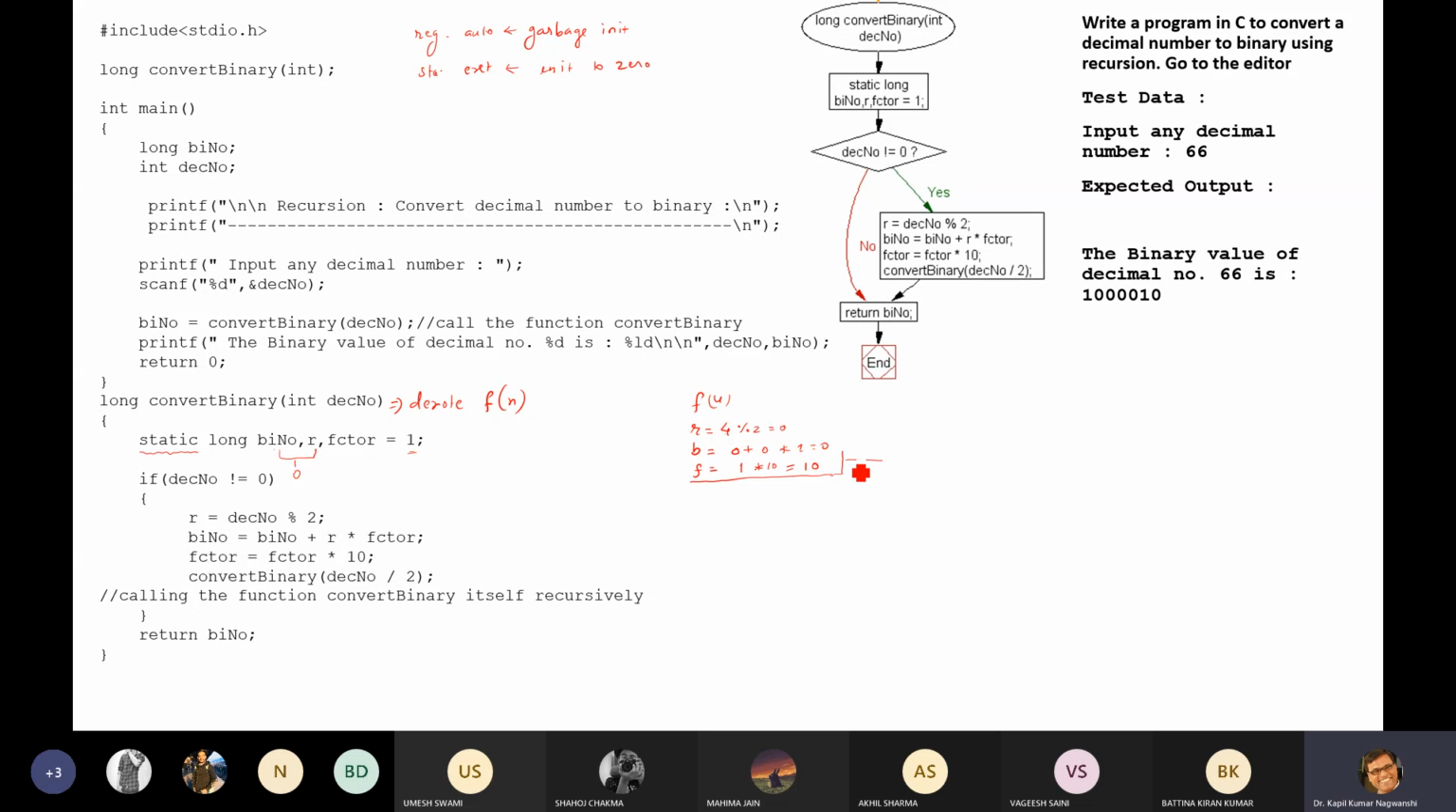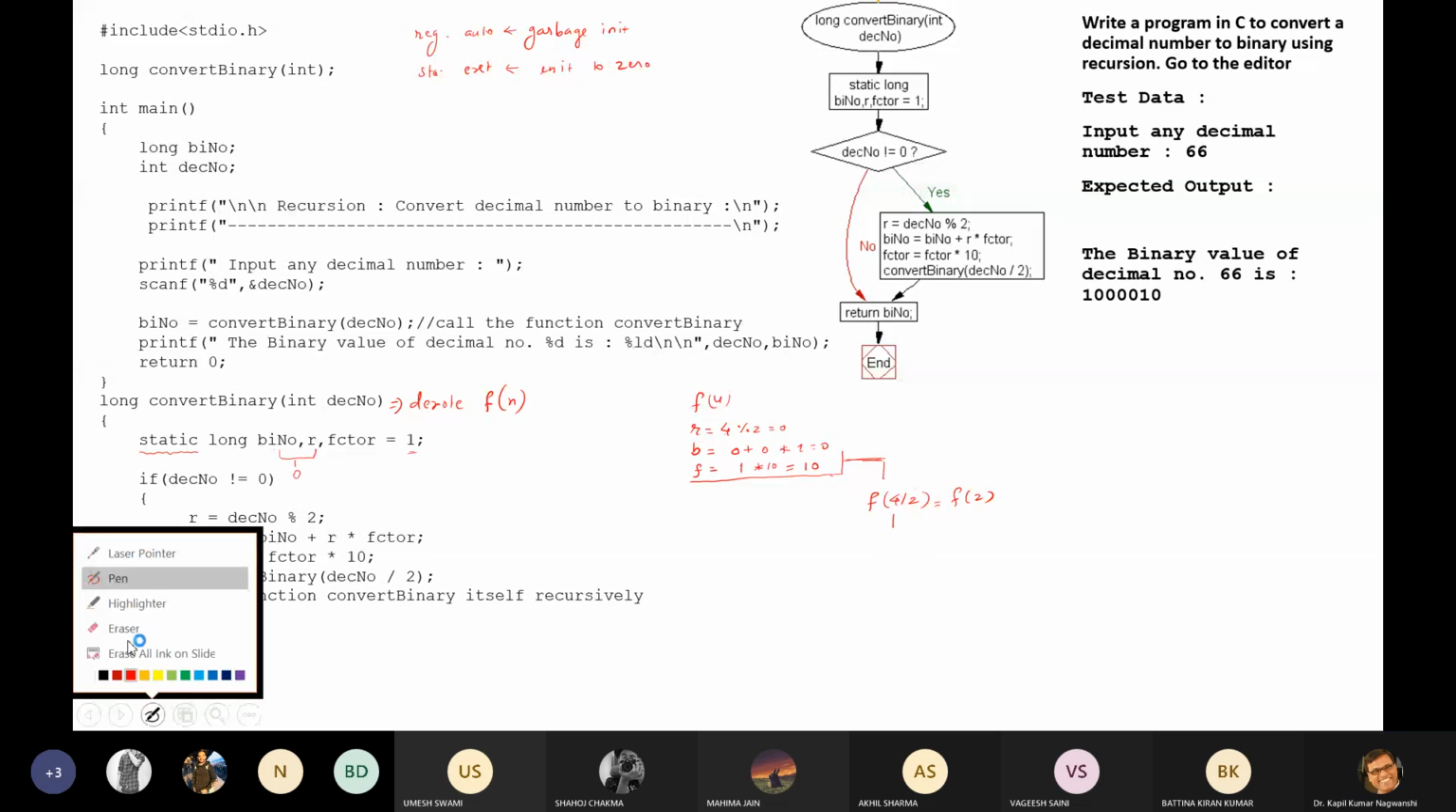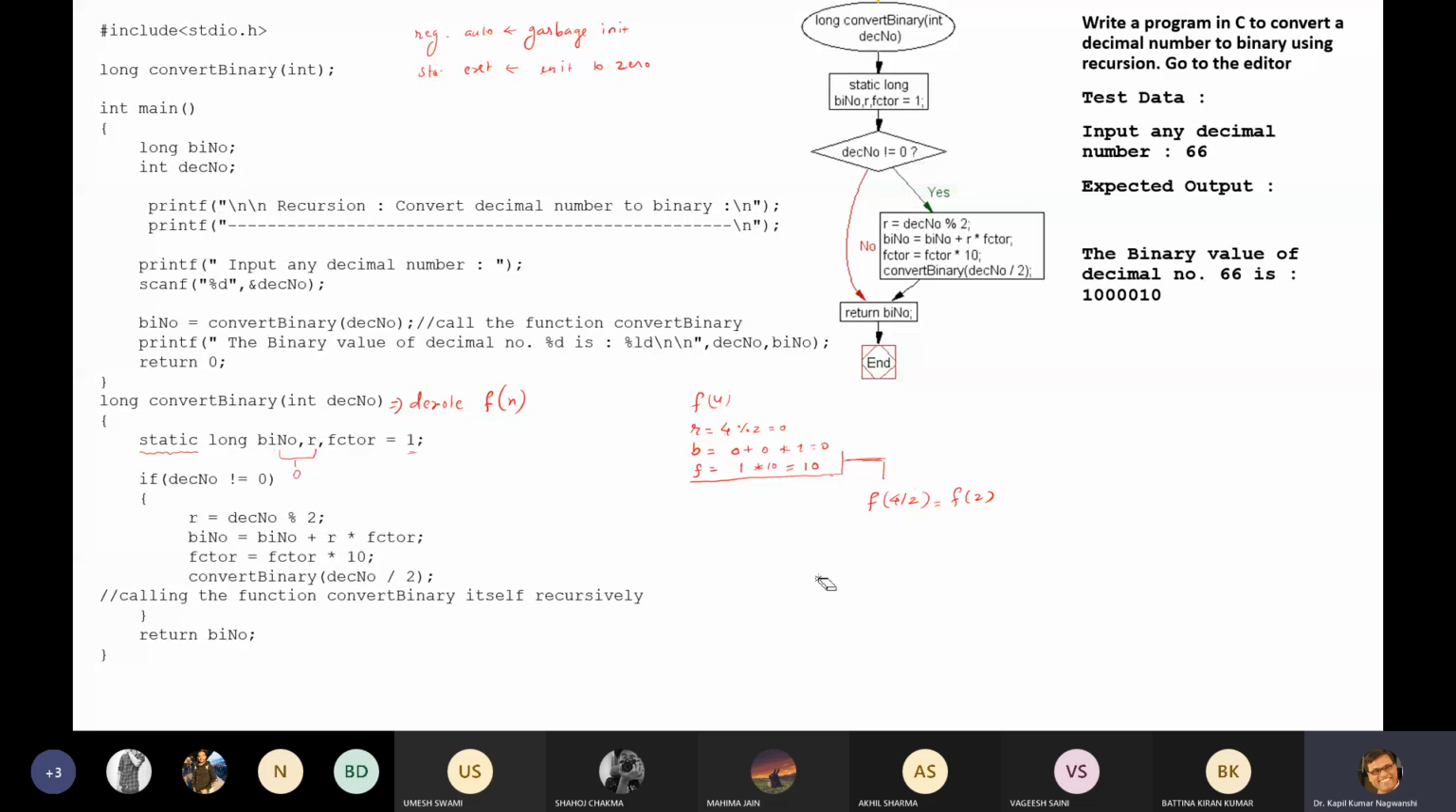Okay. Now up to this step it is running fine, and it will call a recursion. Recursion of what? F of 4 divided by 2. Now what is the value? This is 2. So f of 2 will be called. And now let us do the associated calculation. So what is the first associated calculation? R. R is 2.